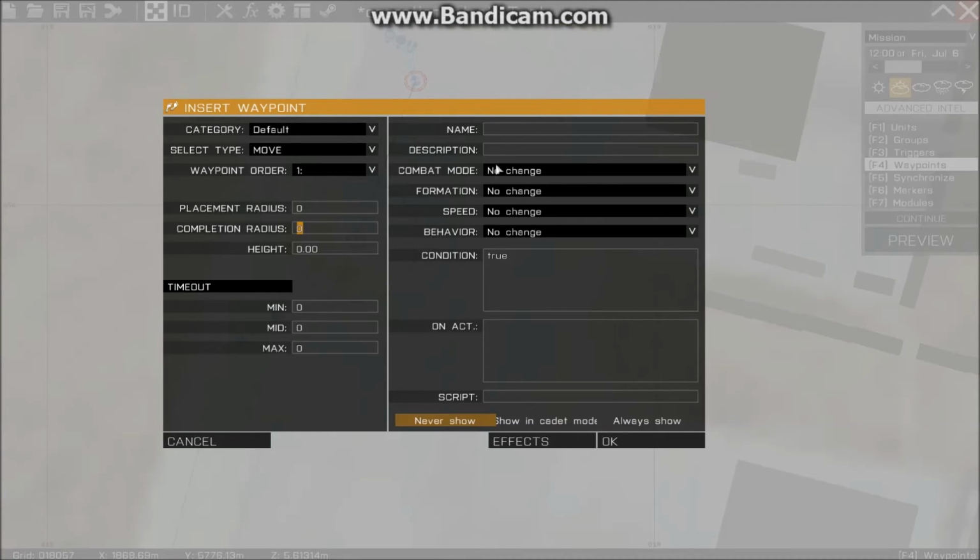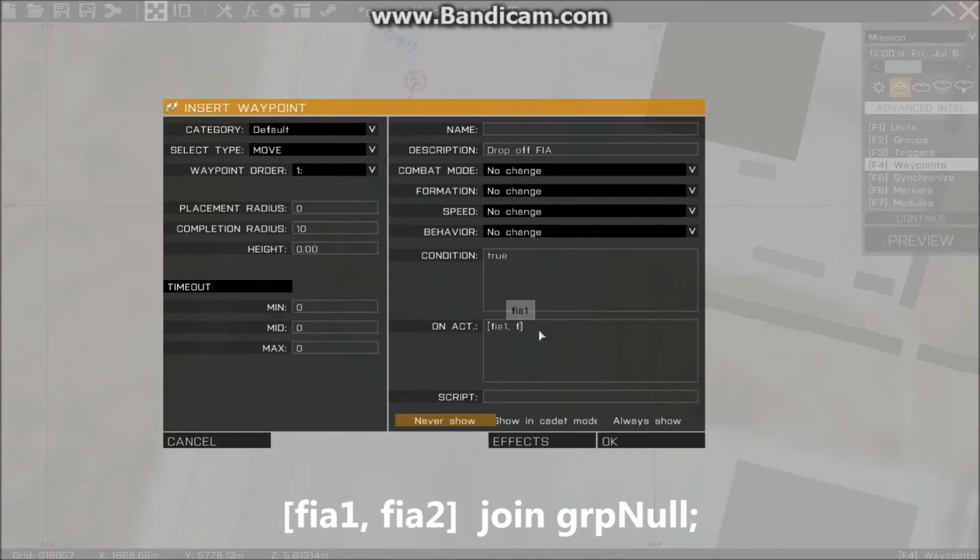Get over here. Move completion radius off FIA. Completion radius, let's make it 10 again. Now we're going to do the same thing. Watch this. FIA1, FIA2, join. Now this is special. This is where you want to pay attention.